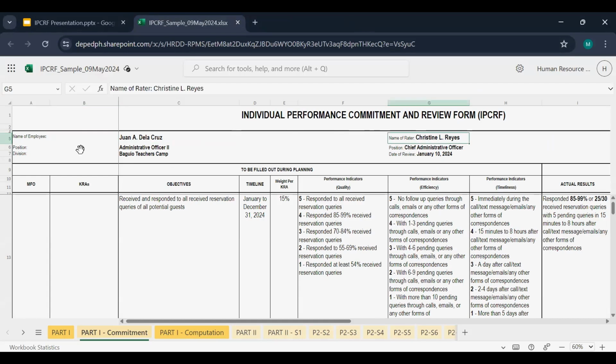Next is position. The position of the employee and rater is to be filled out also in the sentence case format. For example, the position of the ratee named Juan de la Cruz is Administrative Officer 2, and the position of the rater, Miss Christine Reyes, is Chief Administrative Officer.